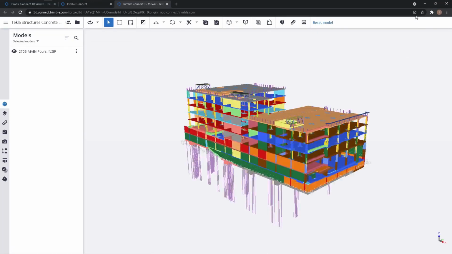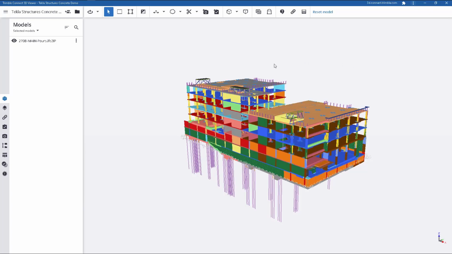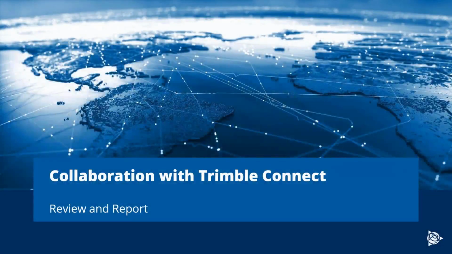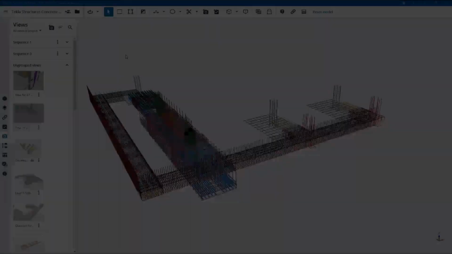So really, as you can see, getting your model into Trimble Connect for collaboration is simple and straightforward. But then the question stems, well, great, but what am I going to do with it? Well, we can break this down into a couple of different categories. I think the first one is that we can review our model and also report upon it.